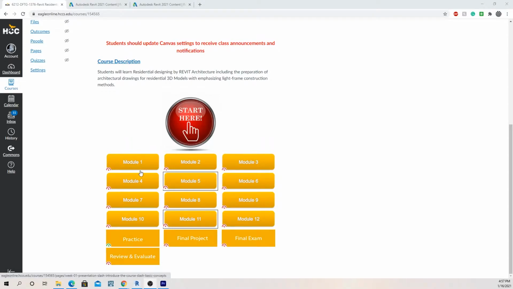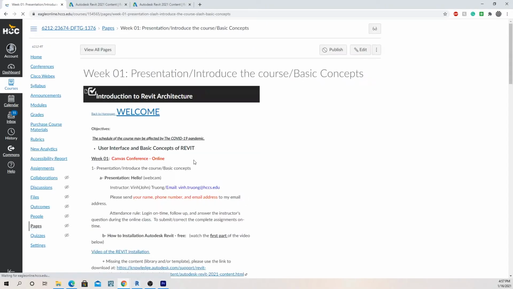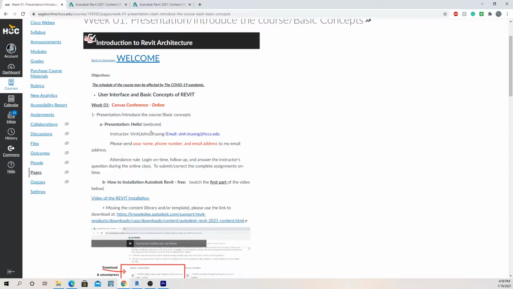Okay, in the first week you can learn model 1. Click on this one on the Canvas account. You can click on model 1. See, it looks like this.